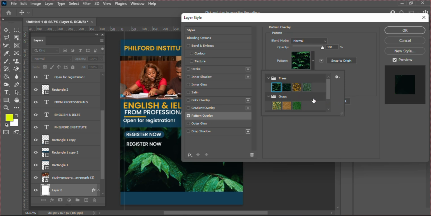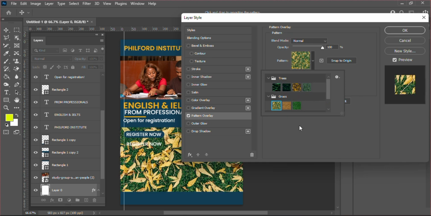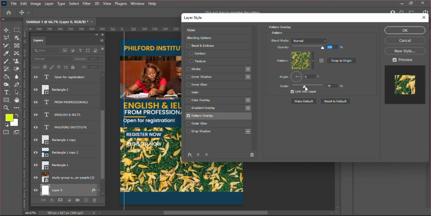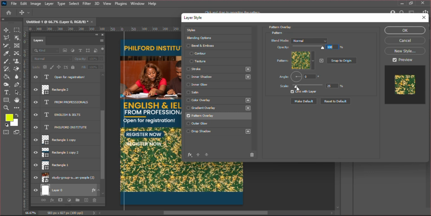So when I click on grass, I can adjust the scale. As I increase it, it becomes bigger. As I decrease it, it becomes smaller. So depending on how I want it to look, I go with it.